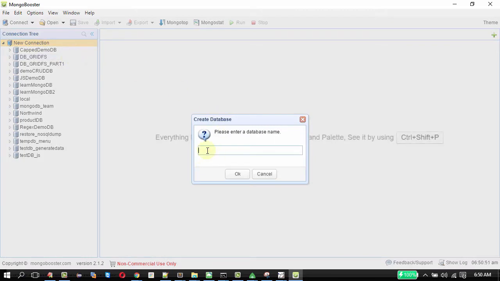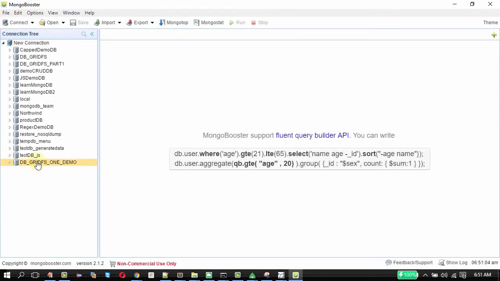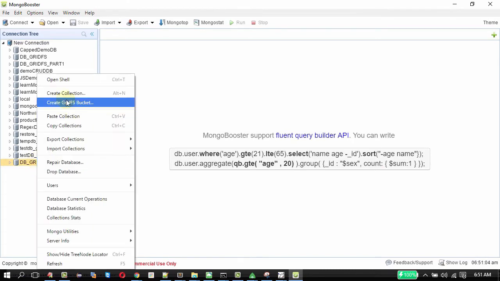Create database. Let me name it as db_GridFS_1_demo. So this is our database. It got created. The next step is to add a GridFS bucket.